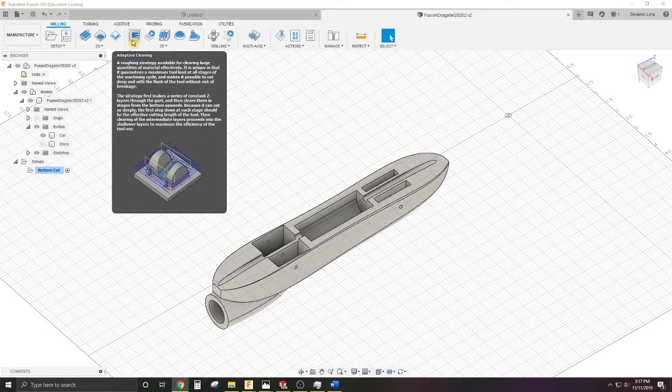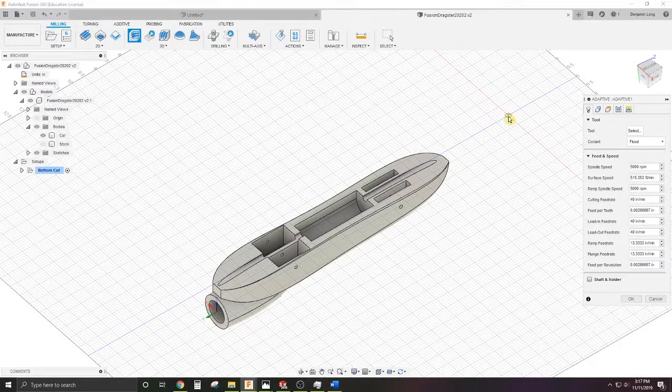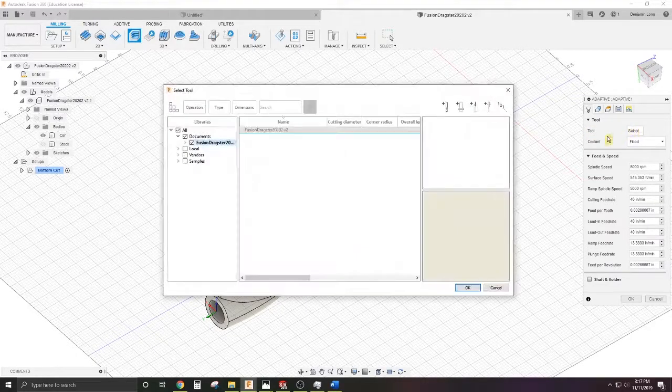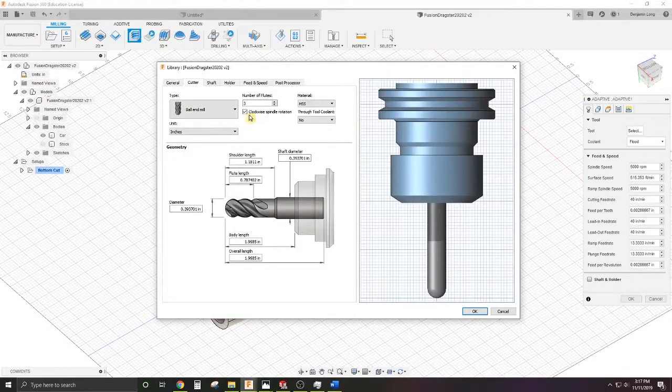So we're going to go ahead and create an adaptive clearing, which is the first type of cut we need to make. I'm going to click on adaptive clearing. I'm going to go ahead and select a bit. See, none are selected now, but once you've created some bits, you can share them between files. I'm going to show you how to make a new bit now though. So I click on bit, and here it wants to know the cutter.